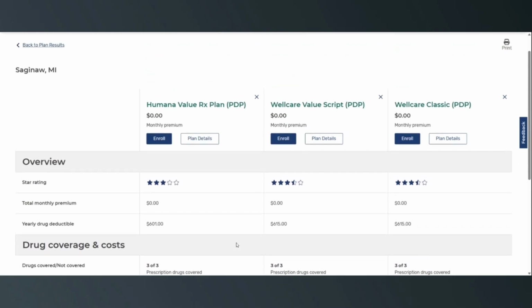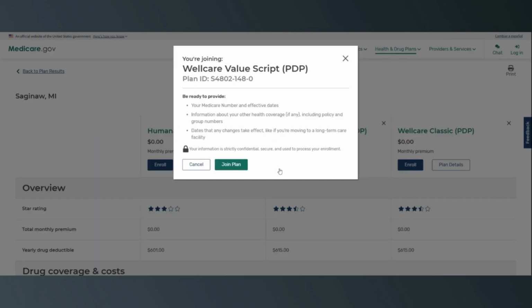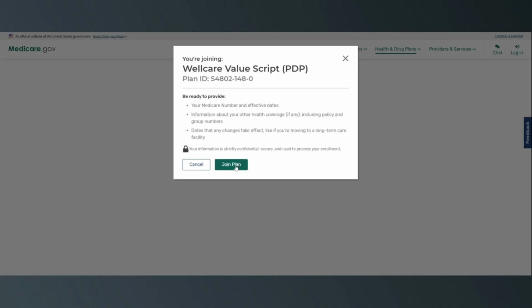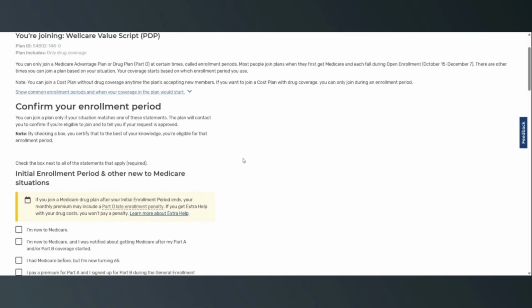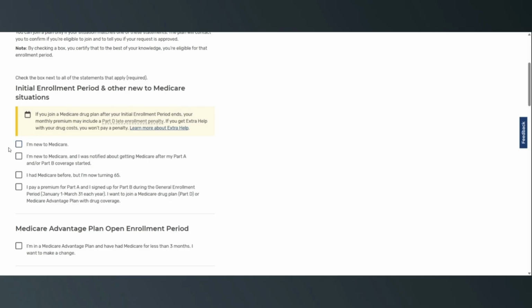Once you've decided on the plan, or you've chosen the plan that we've given you, you'll hit enroll. It's going to pop up Value Script PDP, join plan. And then it's going to ask you if you have a special election period. So if you're new to Medicare, you just select new to Medicare and continue. You will only choose one of these options.